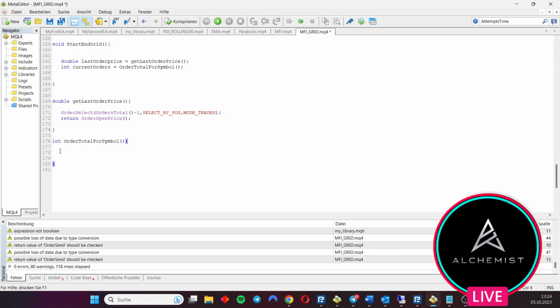Now let's make a loop. First we need a counter. It's int count equals 0, and then we will start right away with the loop. We go for int i equals 0, i smaller than OrdersTotal, and i plus plus. So that will mean we create an iterator i, and every time we go through this loop, we increment it. We add a 1 to i.